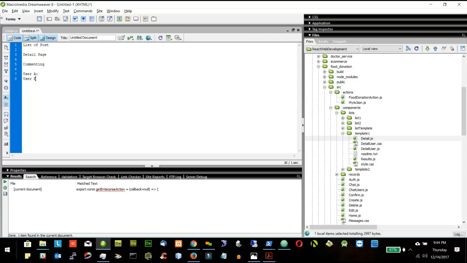Then user B will come. So it's kind of chatting, but it is related to commenting on that post. It's not users chatting one to one. All people can comment on that post. So it's called commenting. We will use commenting like in Facebook, where someone puts a post and then people can comment on that post. So we will put commenting in our project.